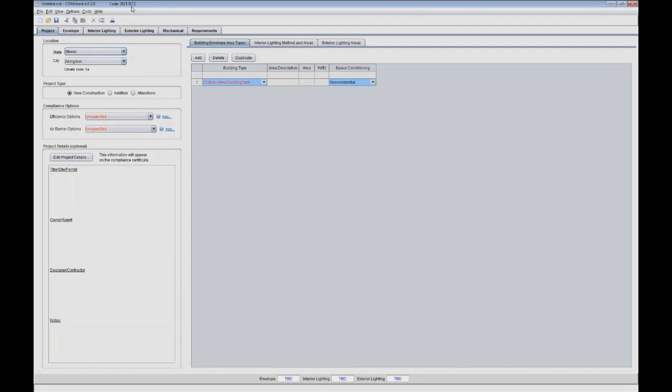And then the last thing that's up on that toolbar is the actual code. And right now, I'm on the 2015. So if you choose a code in the software and you close COMcheck down, the next time you open the program back up, it's going to have that same code open again. So if you are working in multiple states and you're using multiple codes, you're going to want to pay attention to the code that it opens up to, because you might need to change that depending on your location of the project.